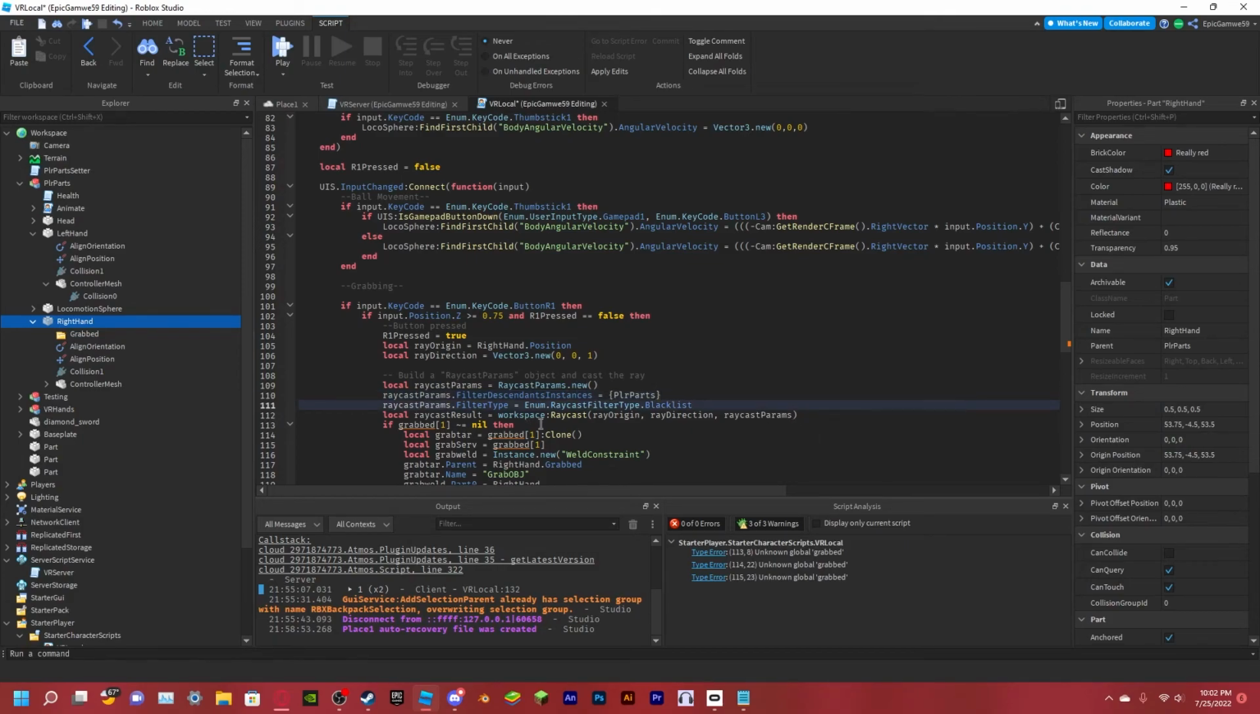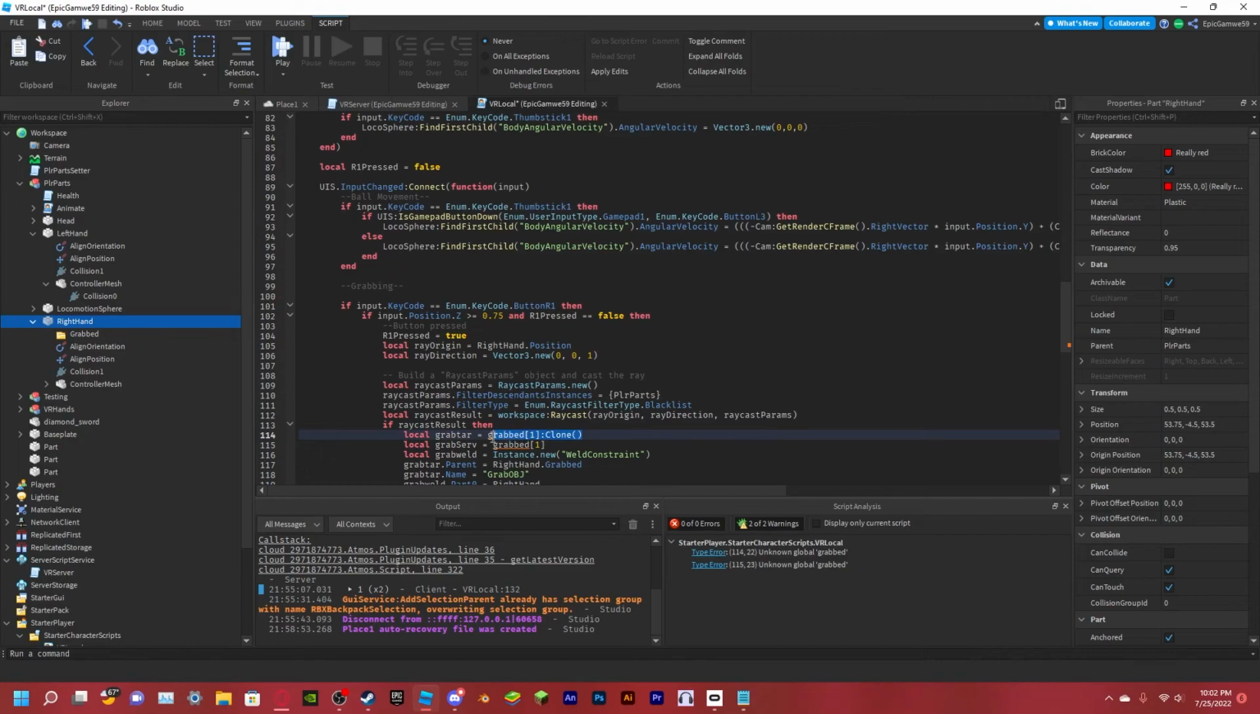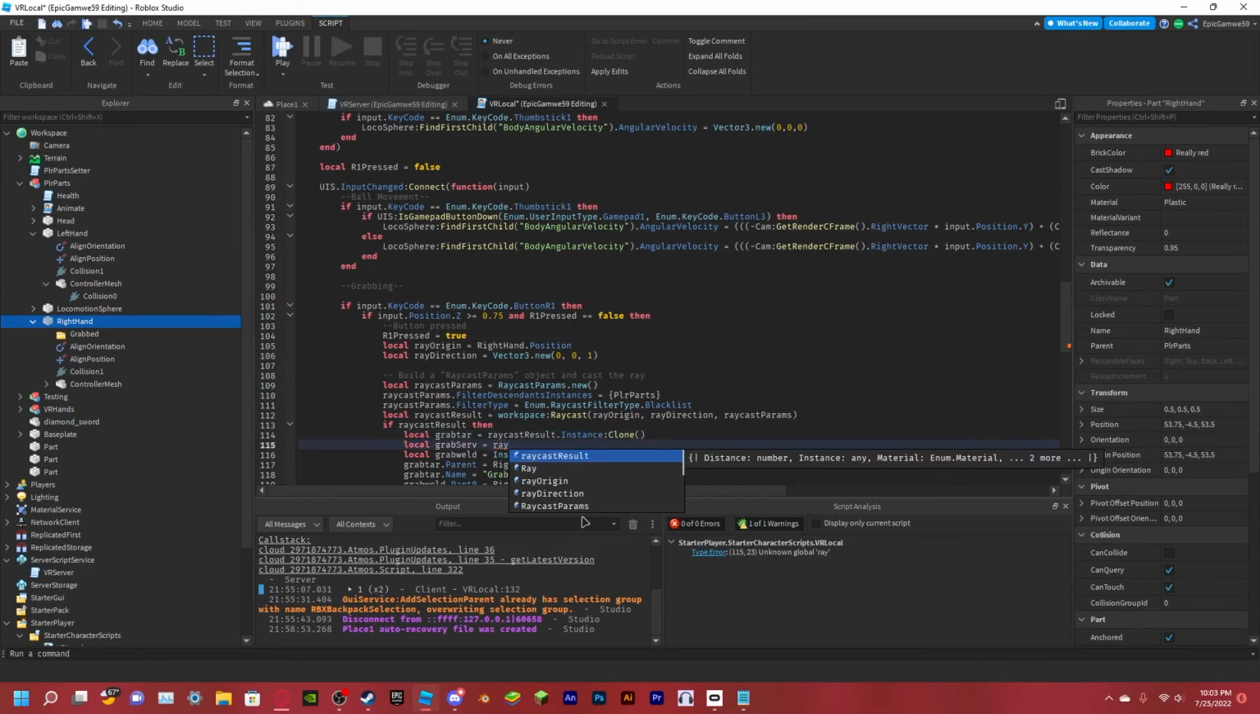So now we do if raycastResult, then local grabTar equals raycastResult.Instance, that's just the object that I hit, clone, and grabServe equals raycastResult.Instance.